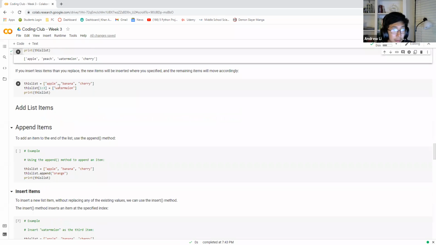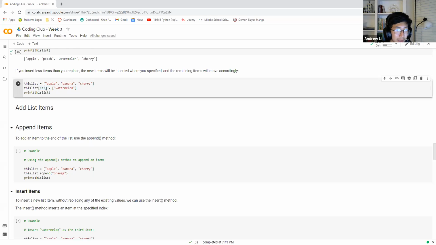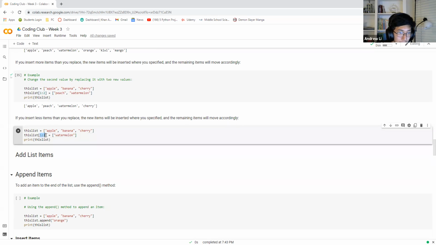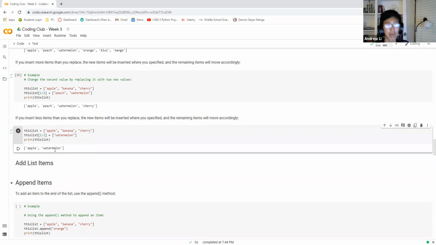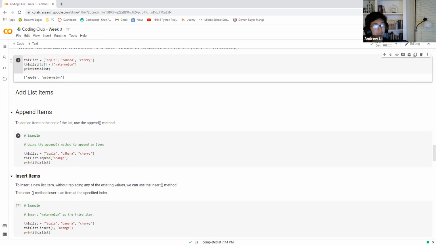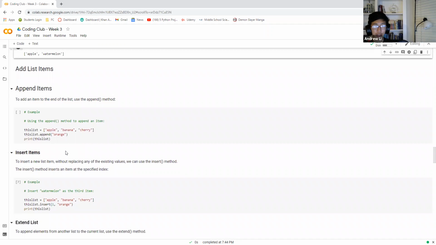And if you insert fewer items than you replaced, then the new items will be inserted where specified, and the remaining items will just be replaced. So we were looking for 1 through 3 this time, so that's banana and cherry. And we want to set banana and cherry equal to watermelon. So this means both of those are gone and replaced by watermelon. So when we print it, we'll have just apple and watermelon. All right, so that's changing items.